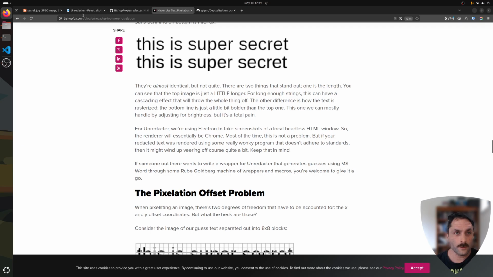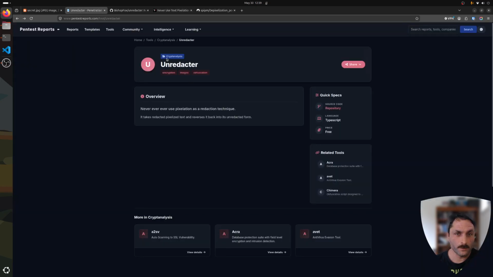And that's all for today. Again, more information here on Pentensive posts. You can find Unredacted and Depix as well.